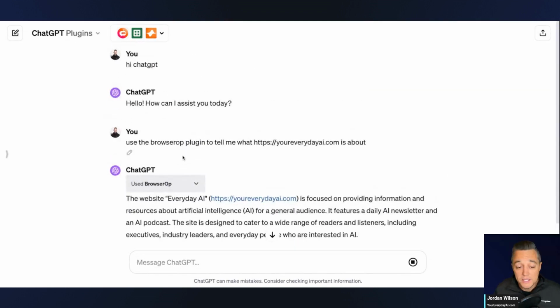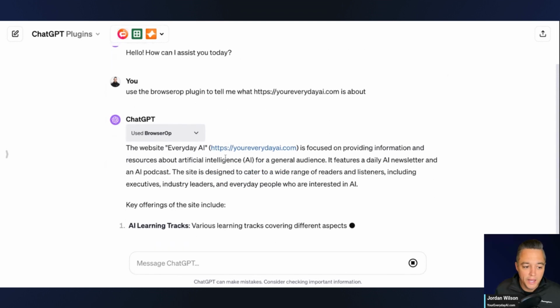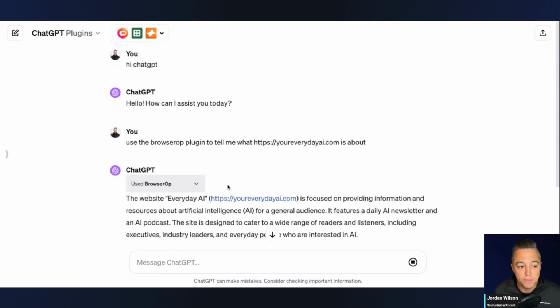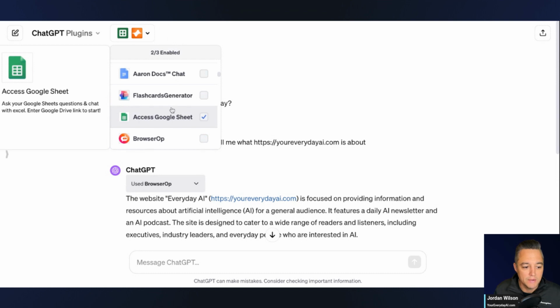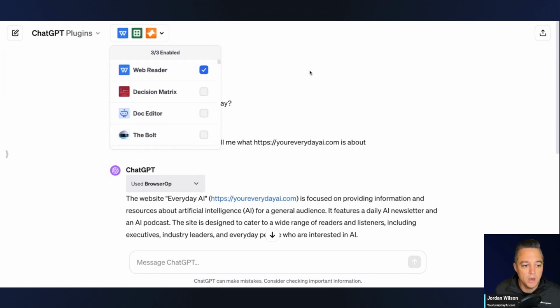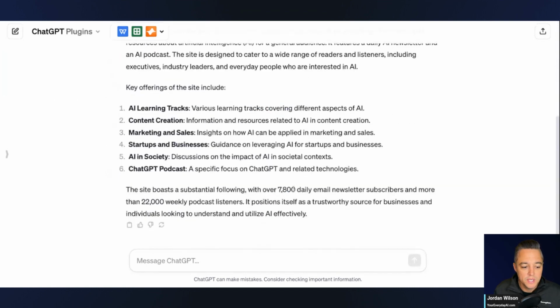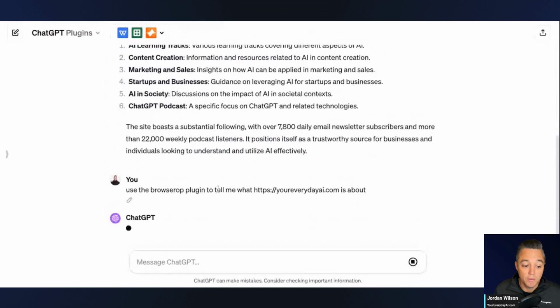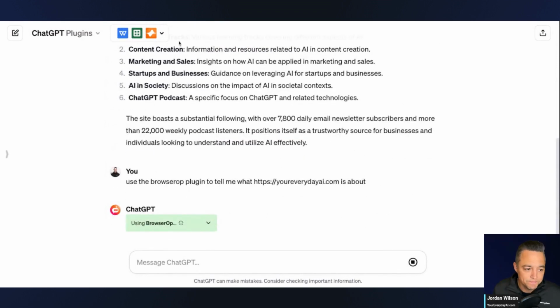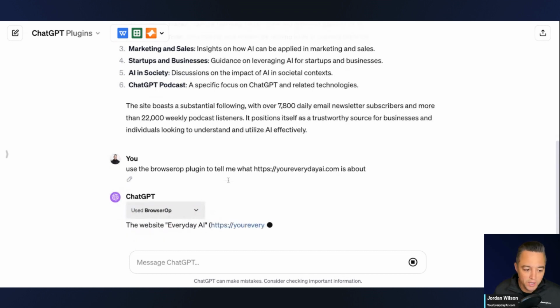So I noticed last week that after you start a chat, you can modify which plugins are in there. So right now I have browser op, something called make a sheet, and speech key. Let's just say I'm going to take out browser op and turn on web reader. Okay. So now I'm going to use this same thing and it should not work anymore, right? Because I swapped out the plugin, but it's working.